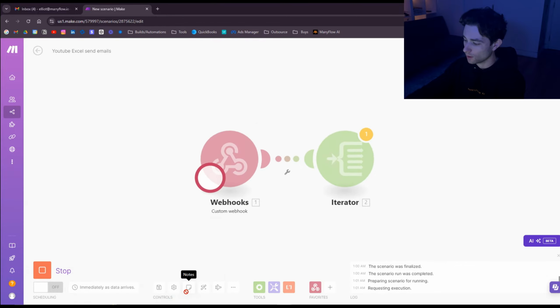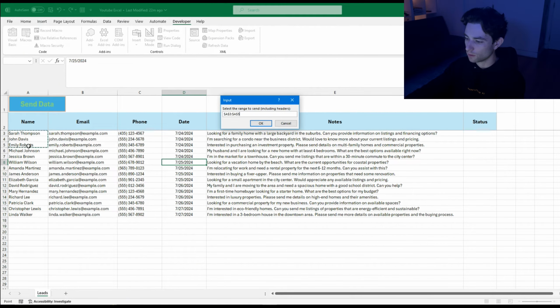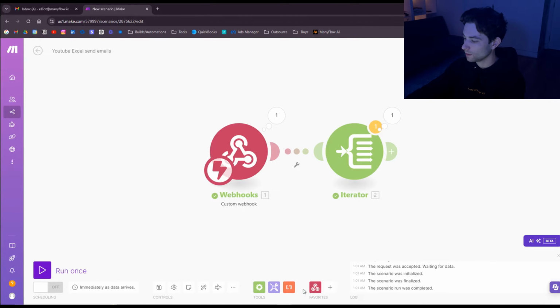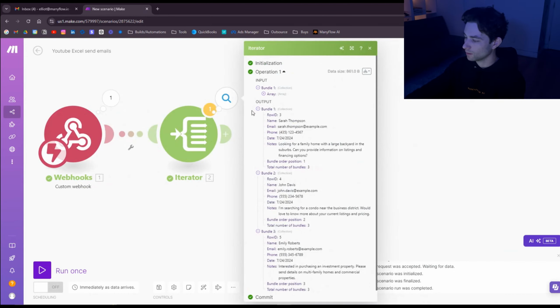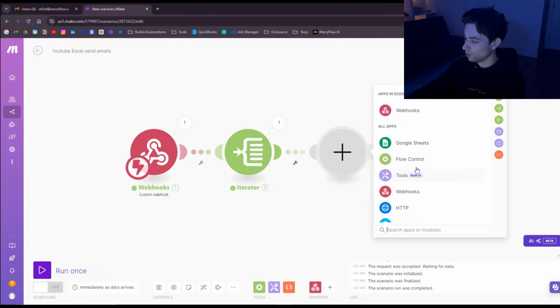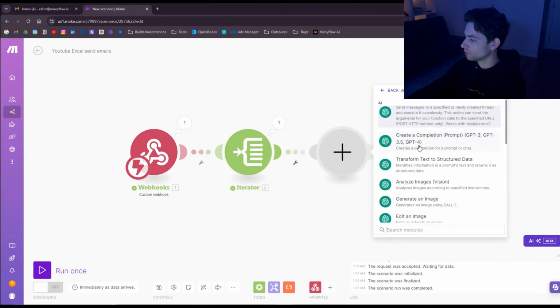Let's just click run anyway here. Send data, let's select our range, okay, okay. Go back to make. And as you can see now, our data has been bundled 3 different times. Now the next step here is we're actually going to want to use an OpenAI module. We're going to create a completion.